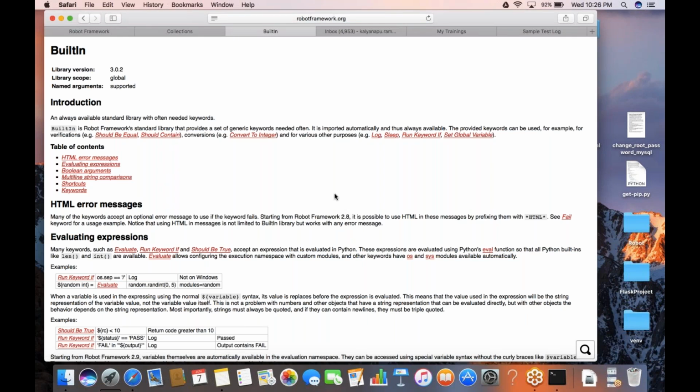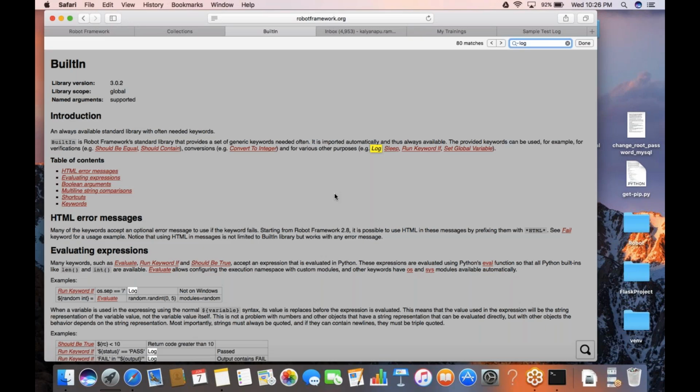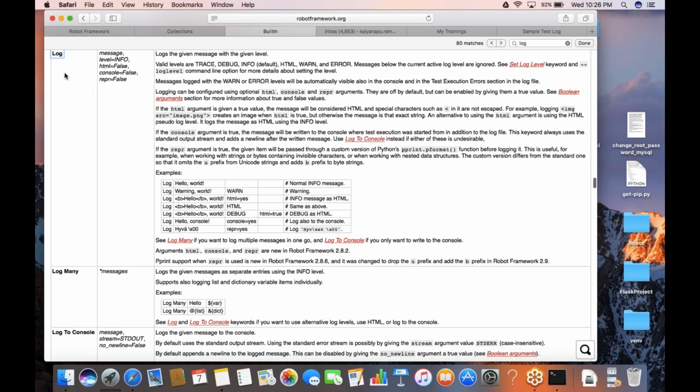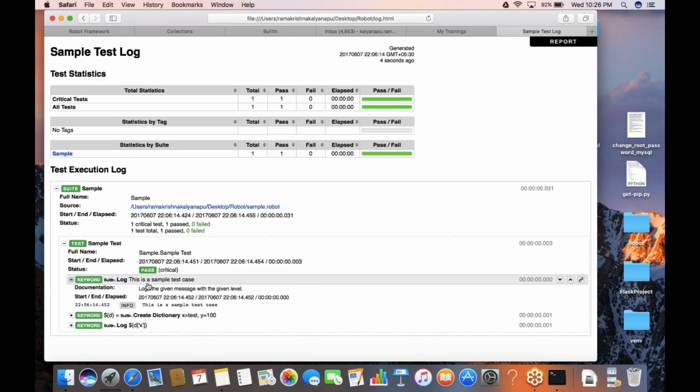If you see here, I'm looking for log. This is the keyword we have used till now. Log logs the given message with the given level. Whatever message you give will be printed to the log, like a report we can see. That is how we are using it here. I'm just printing something, log some text, and that text is printed here. This log comes from the built-in library.